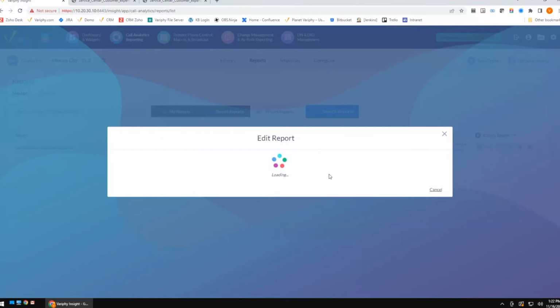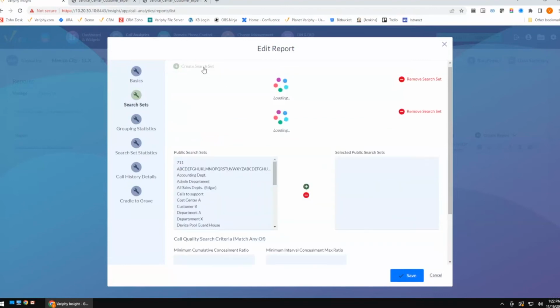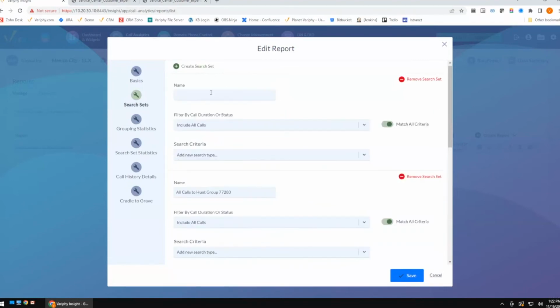And again, this is where some of the power of hunt groups and search sets can come in. We've got our search set. We're just going to call this all calls to hunt group 77280, because that's what this search set is identifying. The next thing we're going to do is create another search set. We're going to call this calls transferred to my hunt group from internal orgs. All right, so we're going to give this one a name.